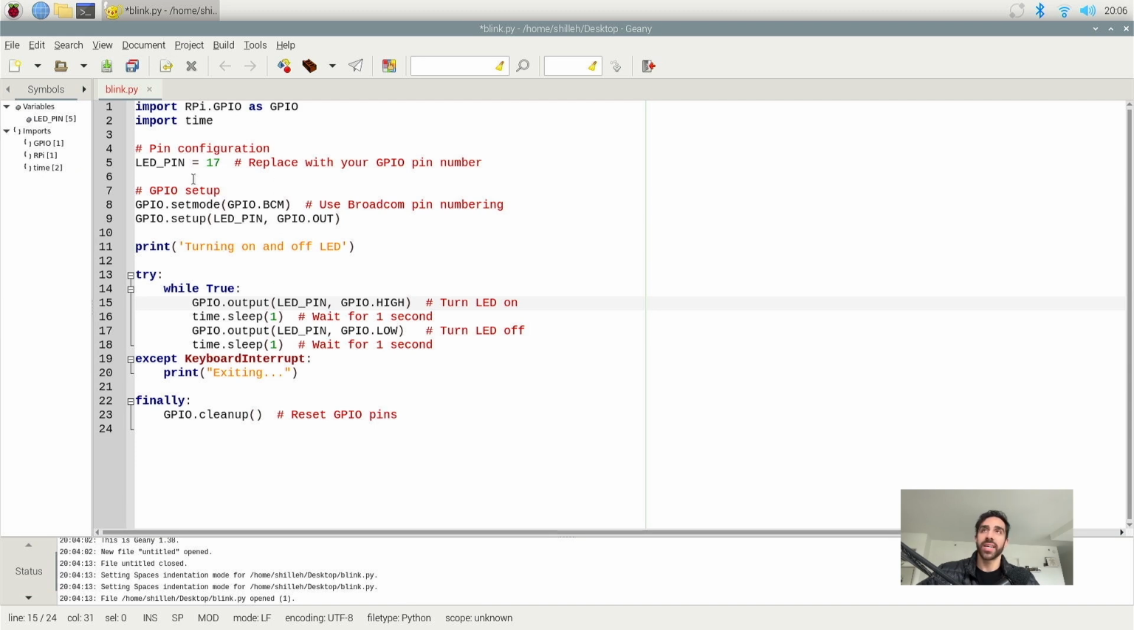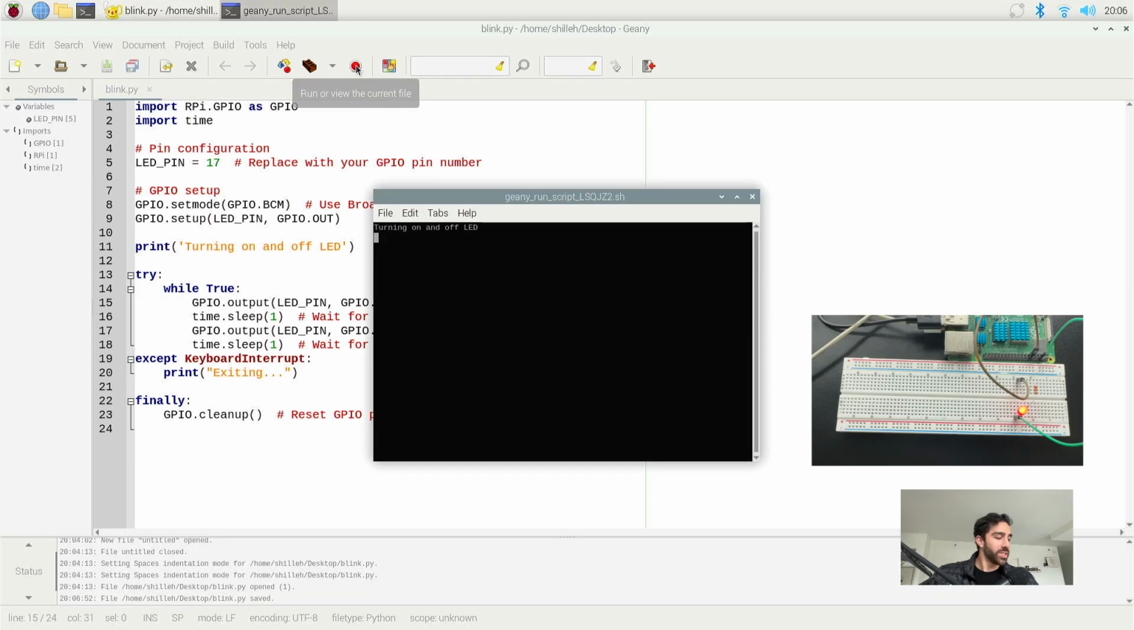And now that we understand the program and we have everything connected, we're just going to go ahead and run this program. In order to do that in Genie, we can click this paper plane here, and it should send it to the Raspberry Pi, and the LED should start turning on and off. So it looks like it is turning on and off.